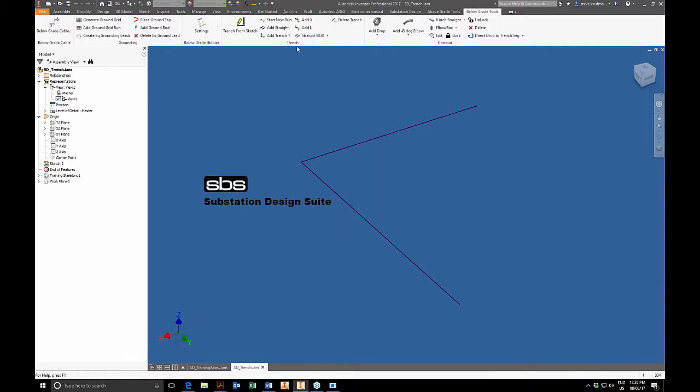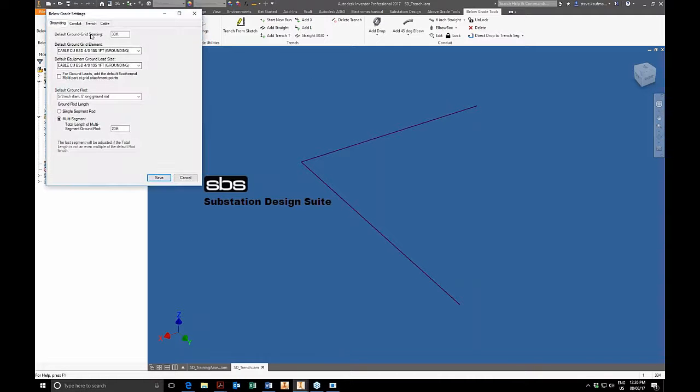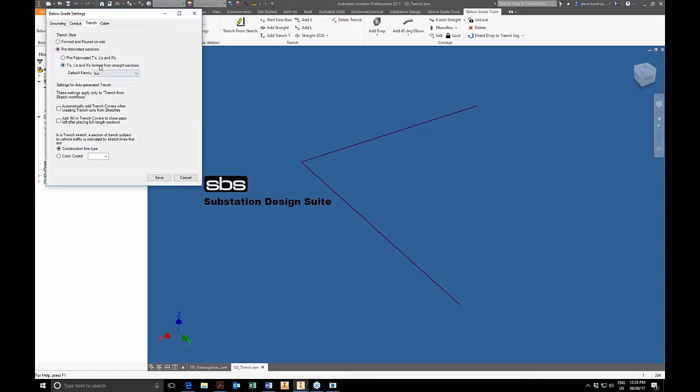So it's the trench stuff we're going to look at here. We can come into our settings, and we're going to look at what our trench settings are. We can configure our trench components as whatever you need to place them in, and we can add them to the toolbar as well.